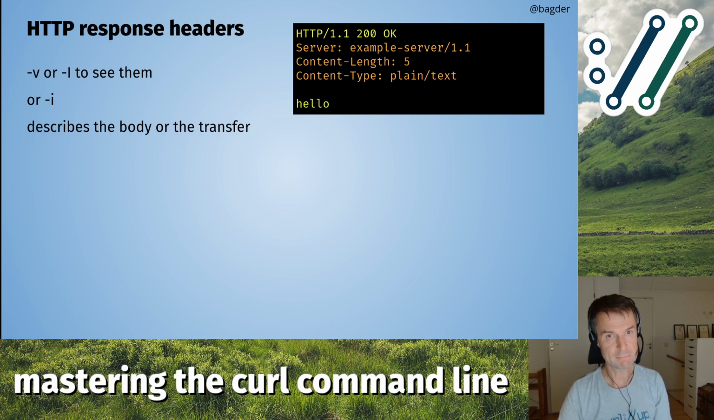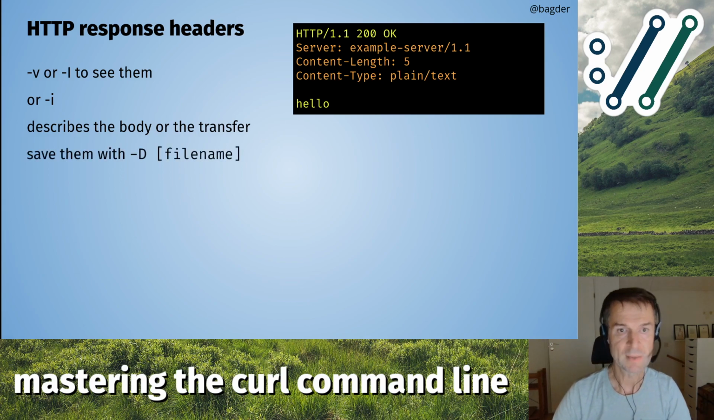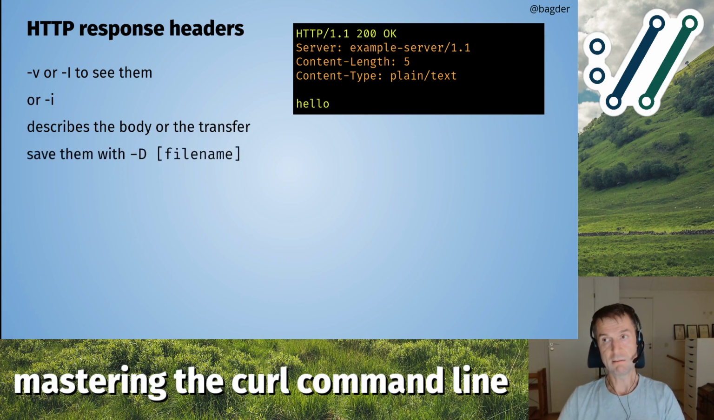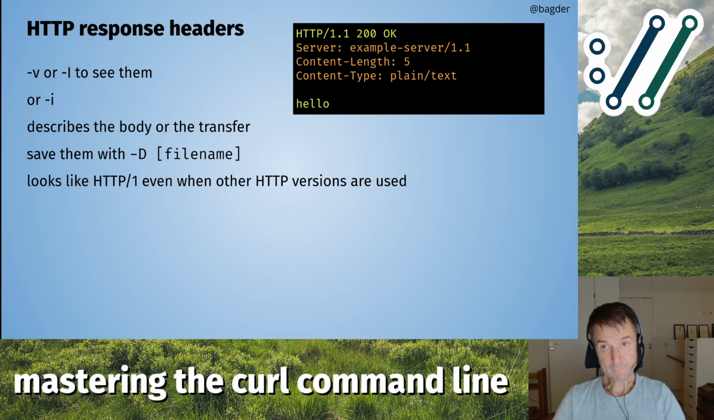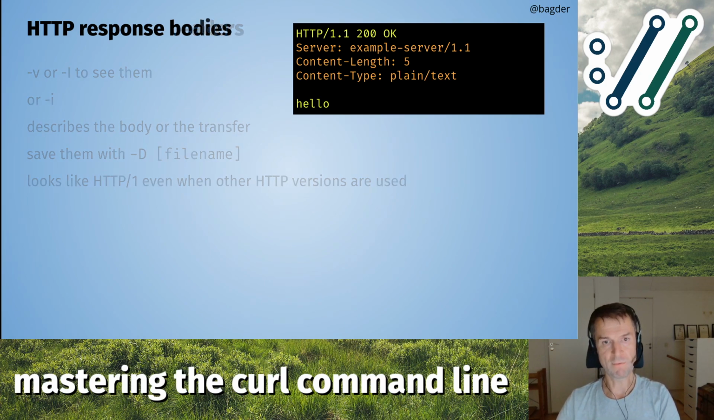So there are many different ways. The response headers also describe the body and/or the transfer. So the headers in a response have different responsibilities, depending on what they're there for. You can see the difference, but they can both describe the resource and they can describe the transfer. Right, you can save them with -D in a separate file name if you want to save the headers somewhere else. When you use HTTP versions other than 1, they will still look the same as they did with 1. So 1, 2, 3, they look the same. Even if they actually don't look the same over the wire, we make them look the same for you.